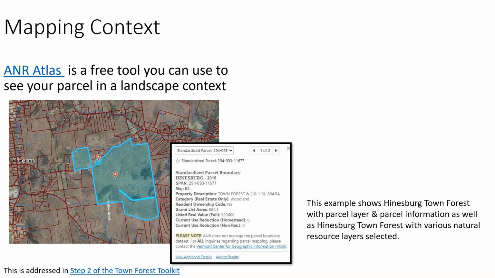Thanks, Luke. Yeah, Luke mentioned a handful of questions that directly relate to your parcel, maybe who owns parcels next to you, what your parcel looks like in the larger landscape. One of the easiest ways to get a quick handle on that is by looking at your parcel on a map. The FPR, Forest Parks and Recreation, has created the ANR Atlas, which is a free tool that you can use to see your parcel in a landscape context. As an example, I highlighted the Heinsberg Town Forest. When you highlight a parcel, it tells you all of this information in this box: the standardized parcel boundary, who owns it, how many acres it is.